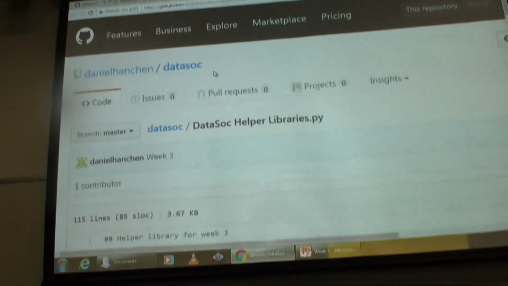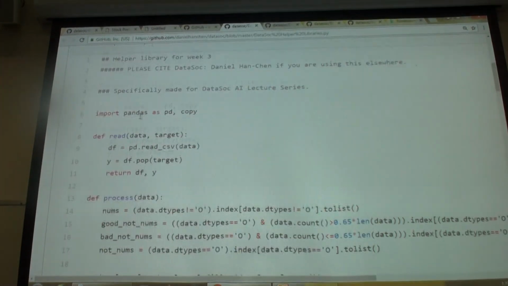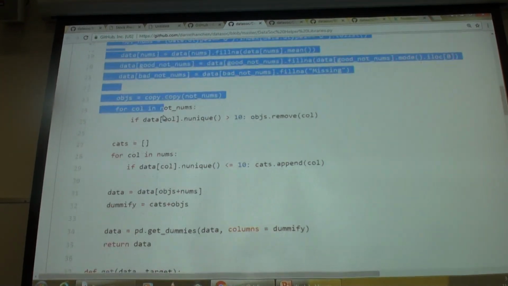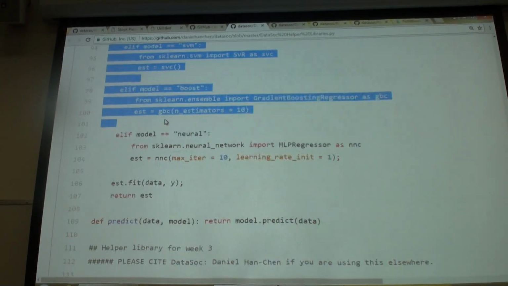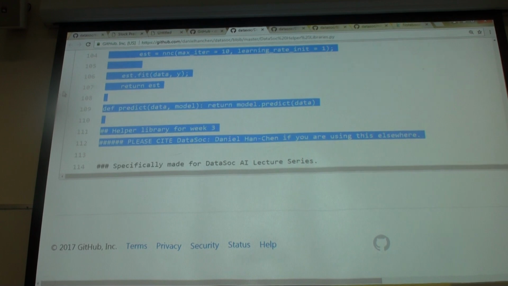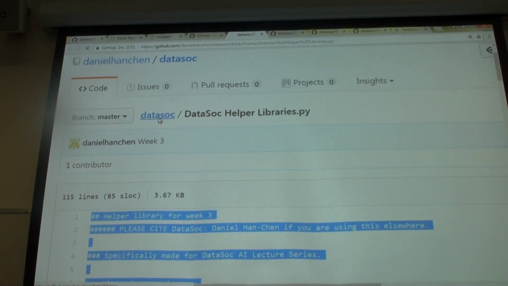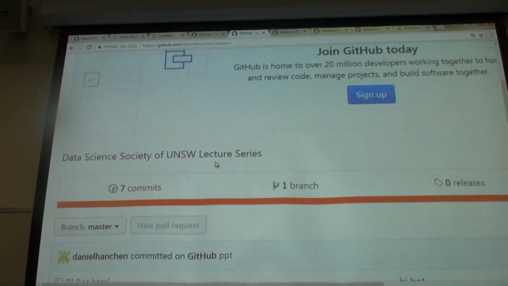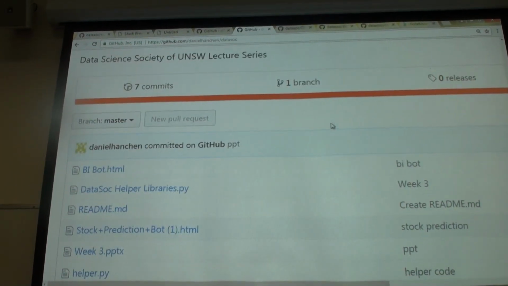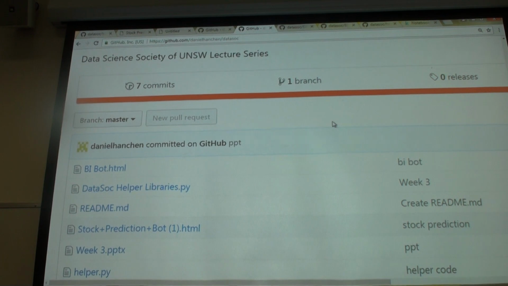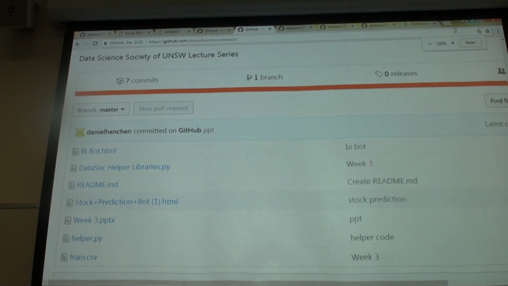If you go there, if you open in a new tab, you have all of this. Just copy paste all of this. It would probably be easier to just download the whole thing. Anyways, you just download the stuff.